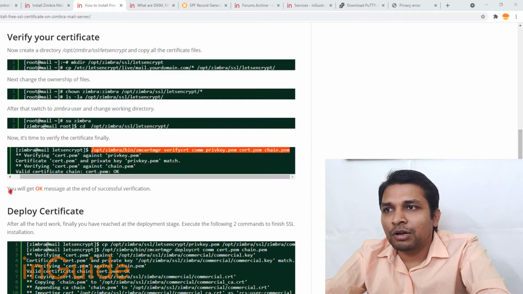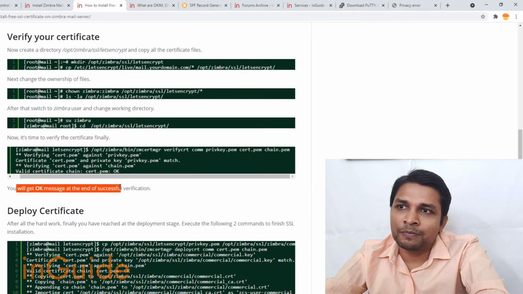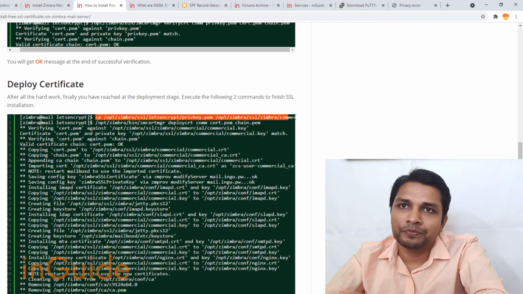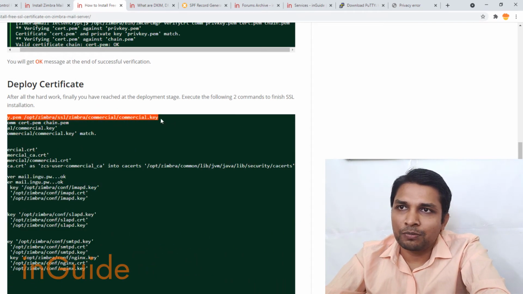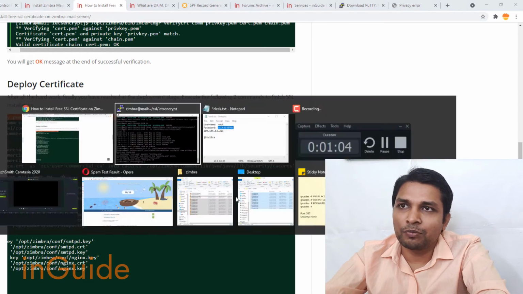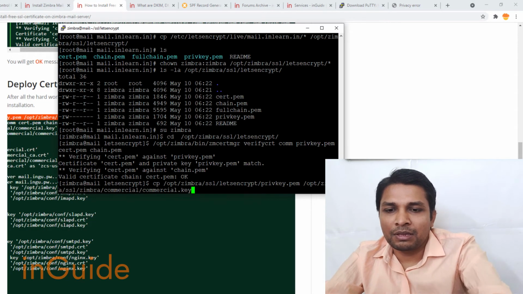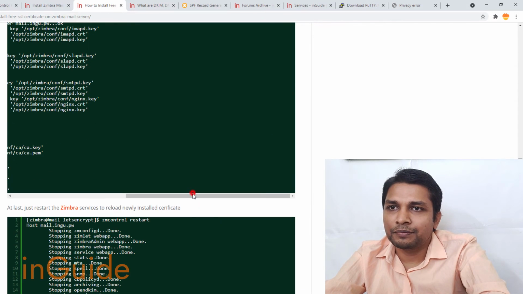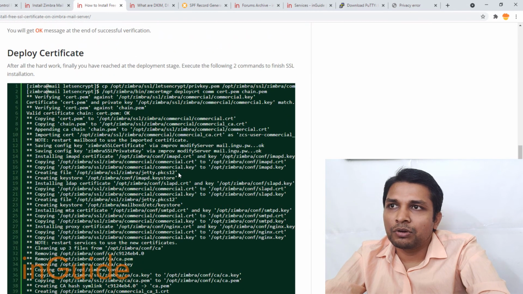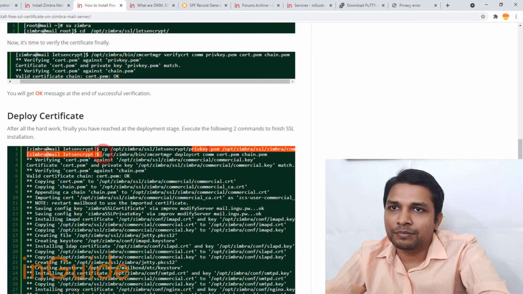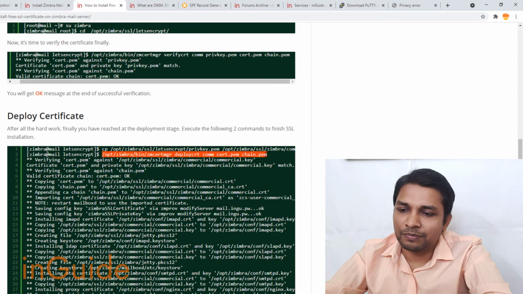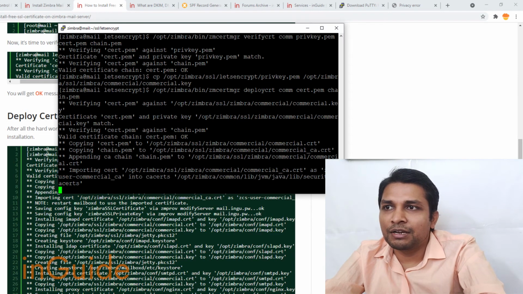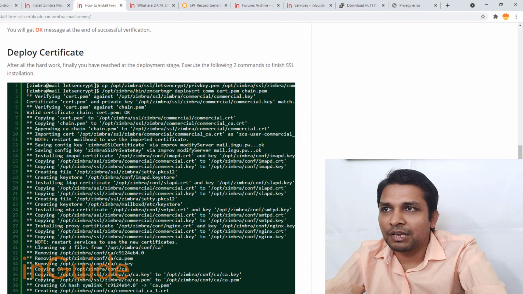And now I have mentioned this in the article. So now it's time to deploy the certificate. For that you have to copy the first line of this command. So let me copy it and then press enter. Alright, after that you have to copy the next line as well. Alright, after that press enter, and you will see the output something like this.